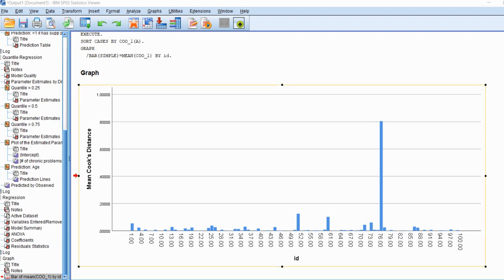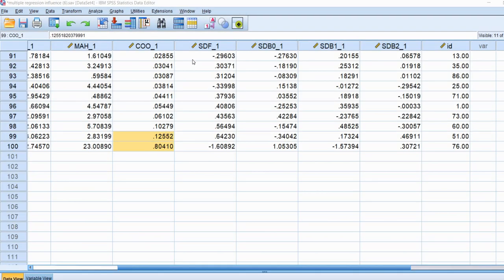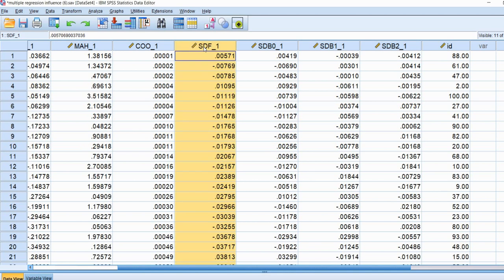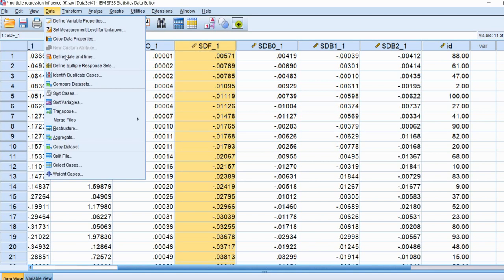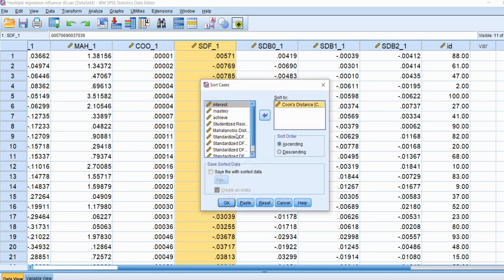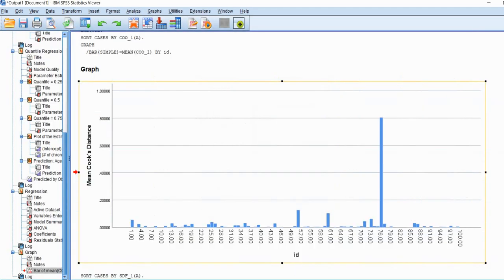Okay, so now let's take a look at our DF fits. So in this case, I'm going to use my sort cases function right here. I'm going to remove Cook's D, and I'll put DF fits in here like so, and click on OK.